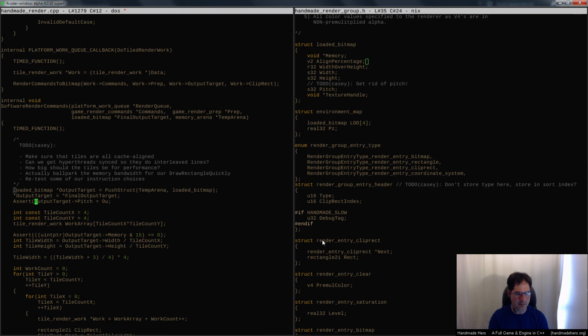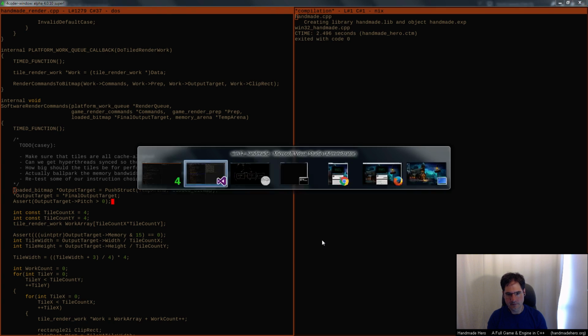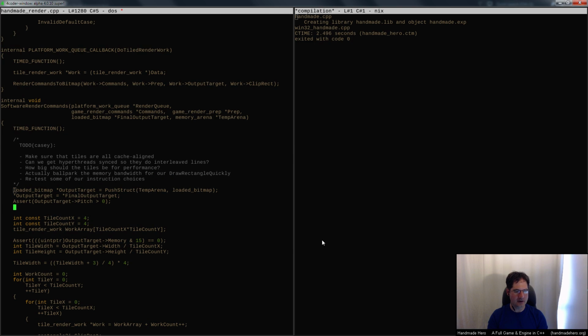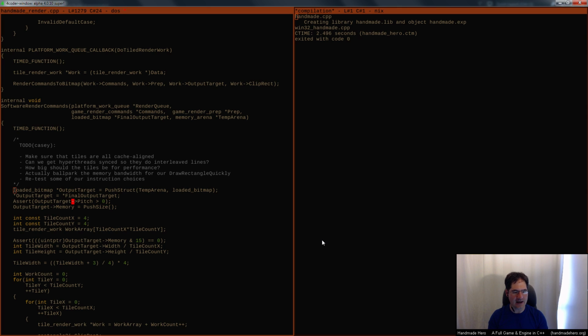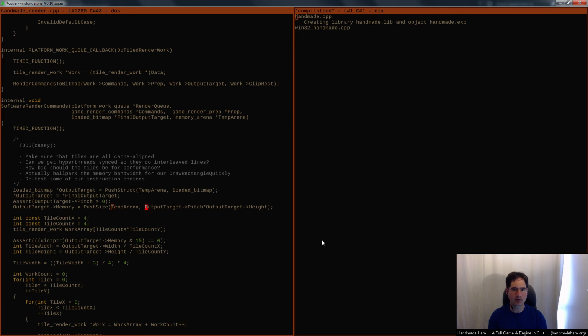I'm going to assert temporarily that the pitch is positive. Is that true? Yeah. So I'm going to assert that the pitch is positive, and then I'm just going to say, okay, the memory block that we're going to render to now, I'm going to push basically a block of memory on here that happens to be exactly as big as I wanted it to be, right? I want the pitch times the height, so a block of memory that's basically as big as the old one was, and I want you to give me that spare block of memory, and that's what we're going to draw to now.